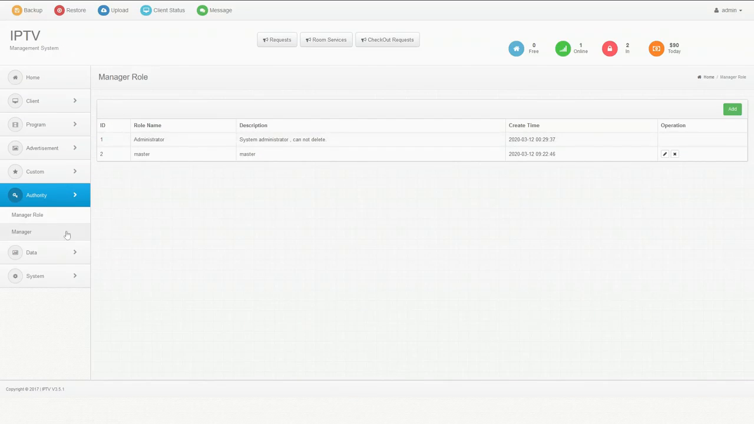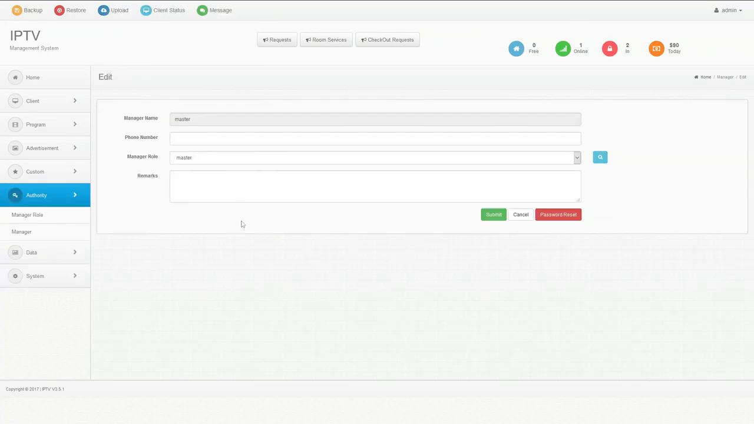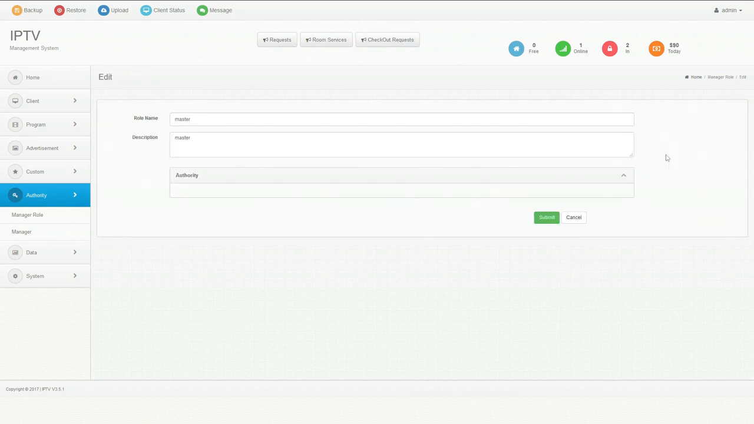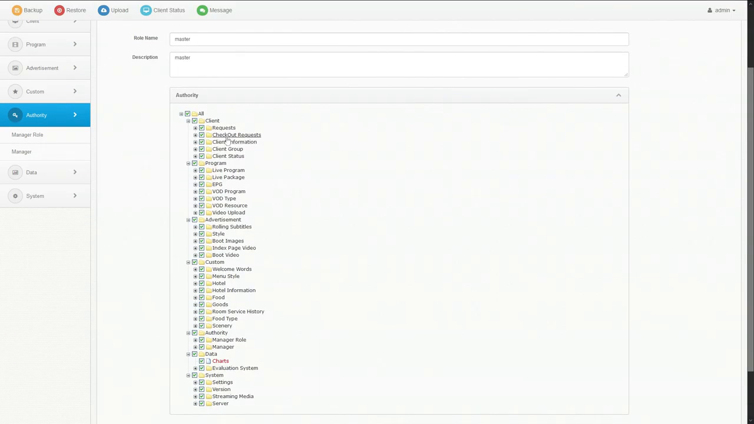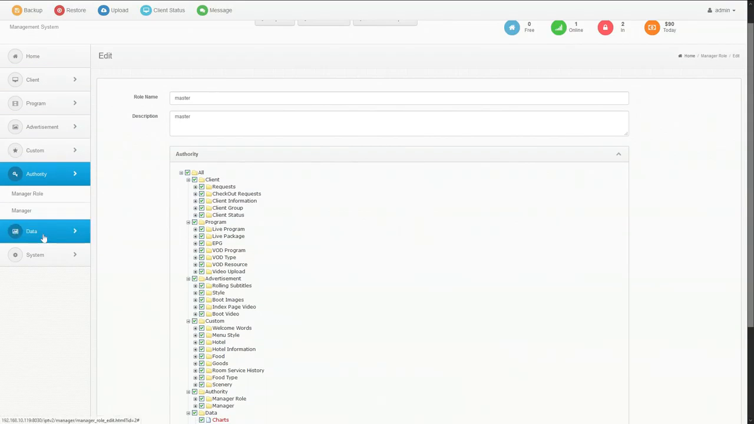You can create different access users, and you can control what they would have access to. So let's say this person, I want to give him only access to check-in, check-out, or modify live TV. You can control a lot of stuff from here.